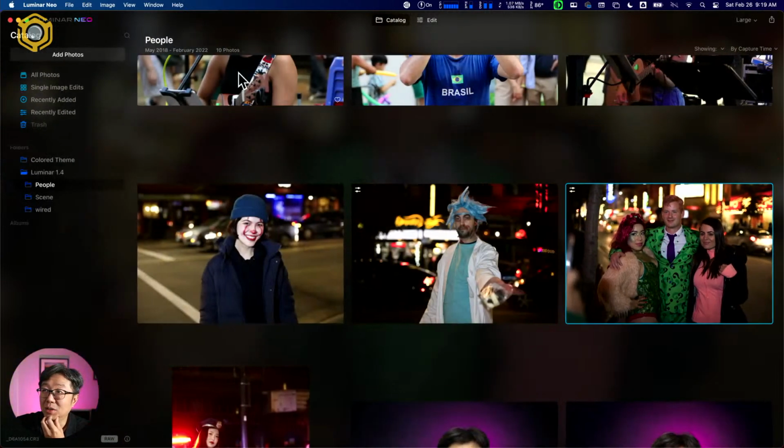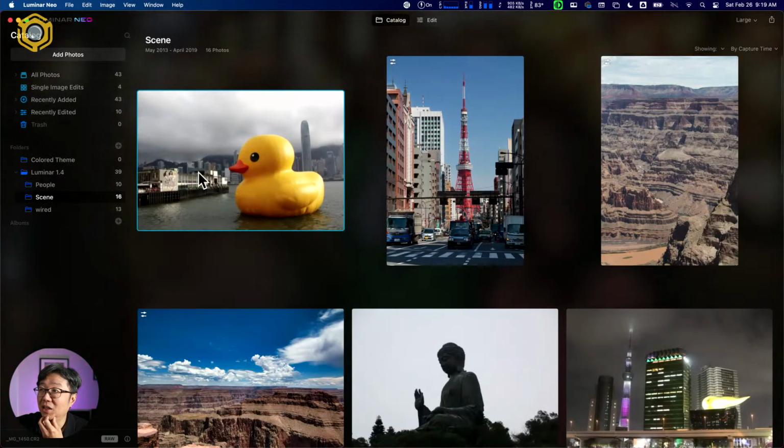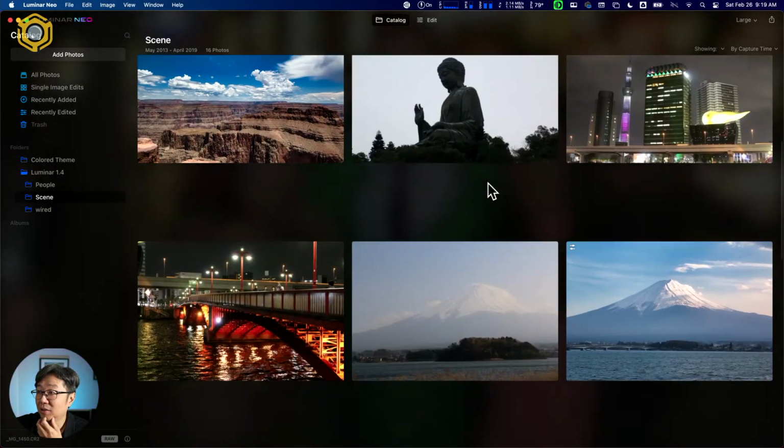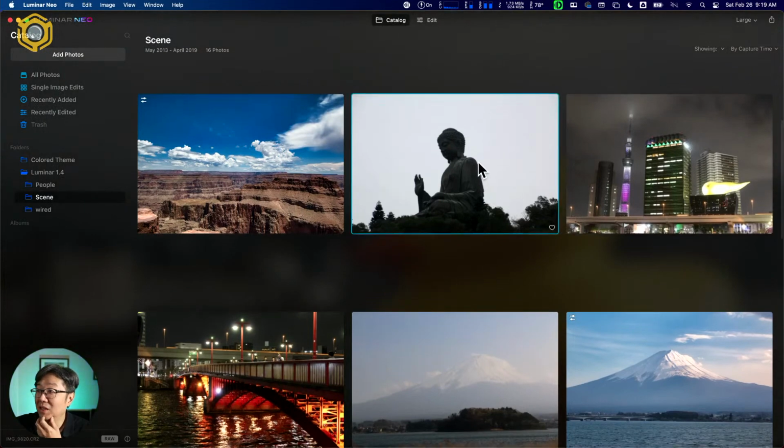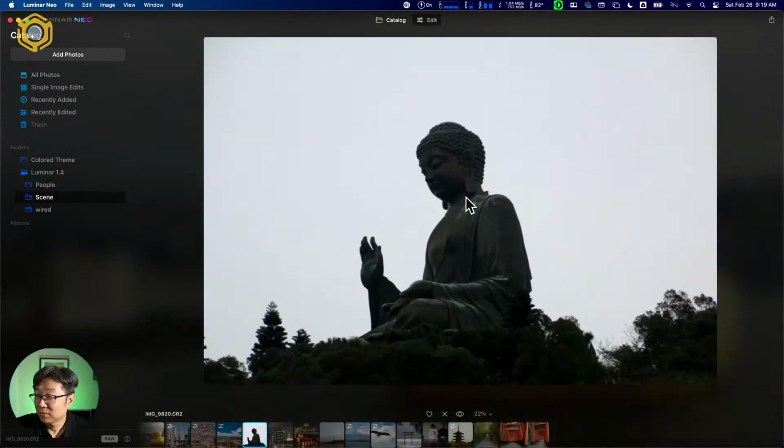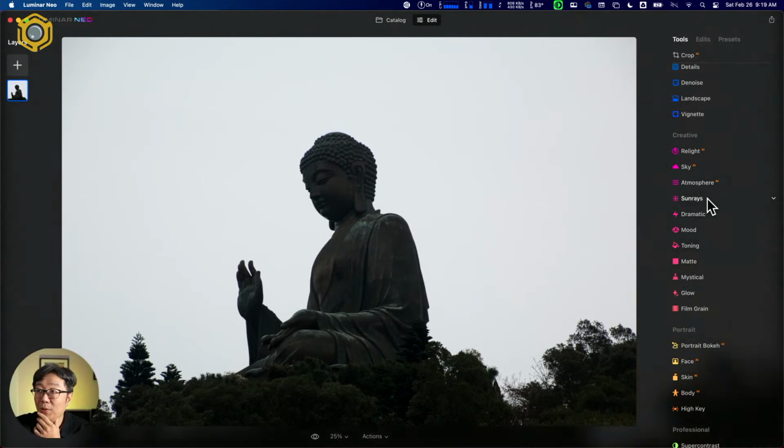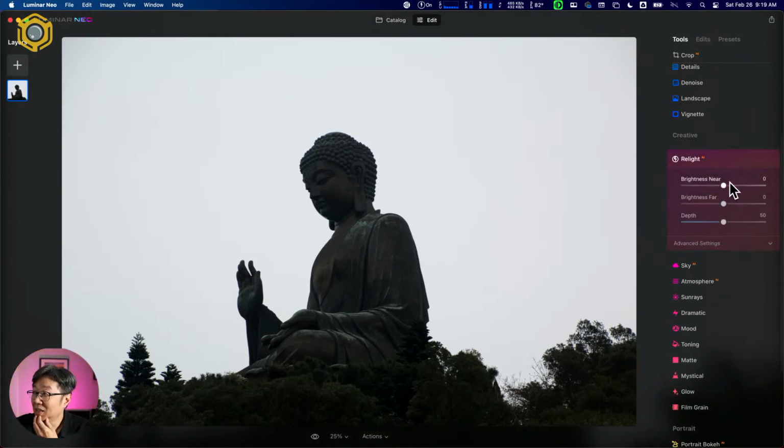Which one is really bad? I think it should be the one, well, maybe let's try this one. This is a Buddha statue in Hong Kong. Again, relight.